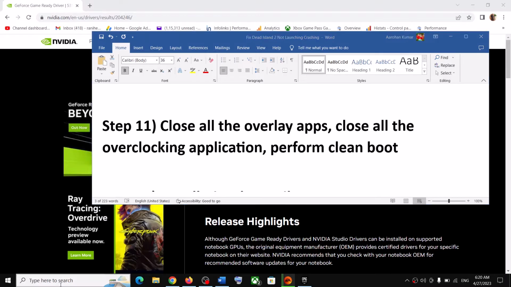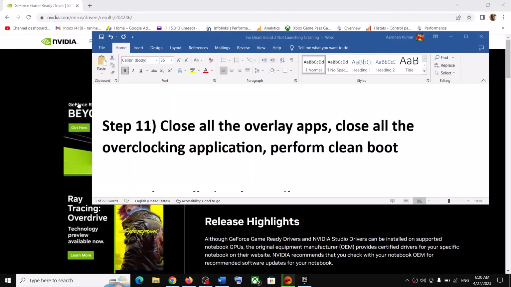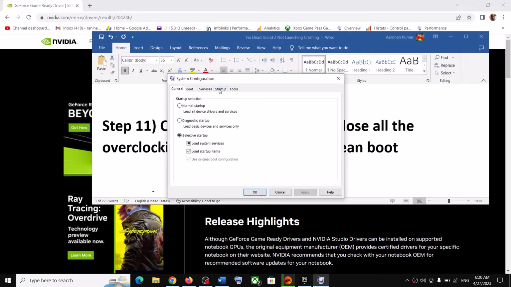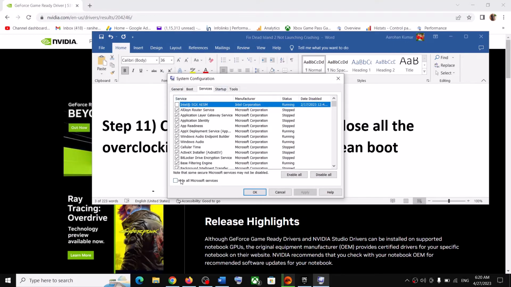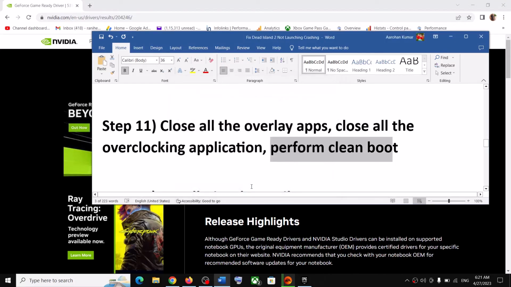Now for this, type in system configuration in Windows search box and then click on system configuration. Now go to the services tab and then put a check on the box which says hide all Microsoft services, then click on disable all. In my case this is grayed out, I already did it. In your case this would be highlighted. So put a check on hide all Microsoft services, then click on disable all, then click on apply, click on OK. Now restart your computer and then launch the game.